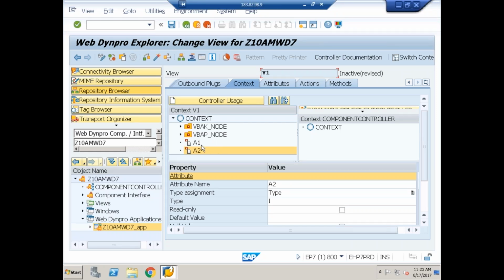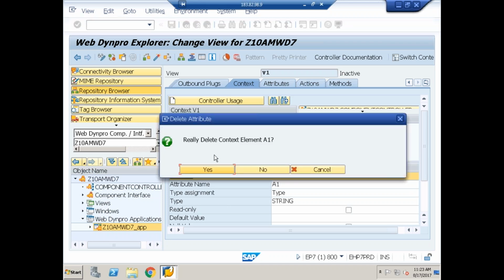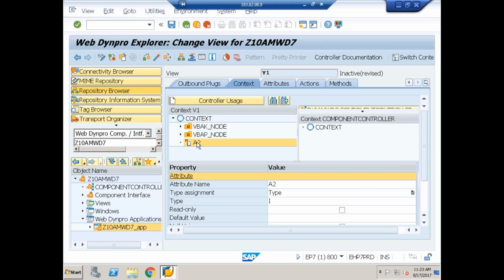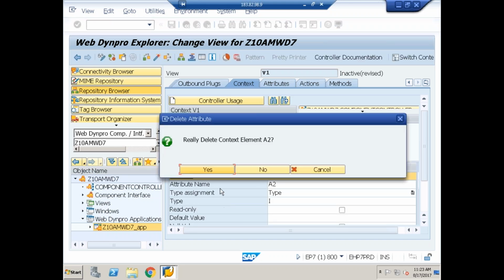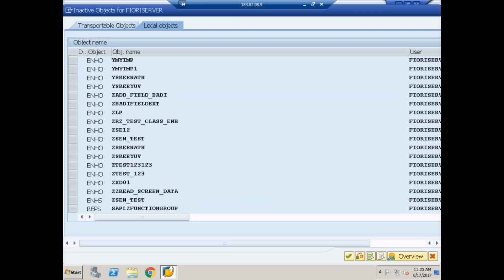Is it clear? So these things are not required, but for your understanding, I have referred to them. Save it, check it. Shall I delete this? Not required in this case. So I'll delete this. Right click on this, delete. Right click on this, say delete. Activate this. Done.